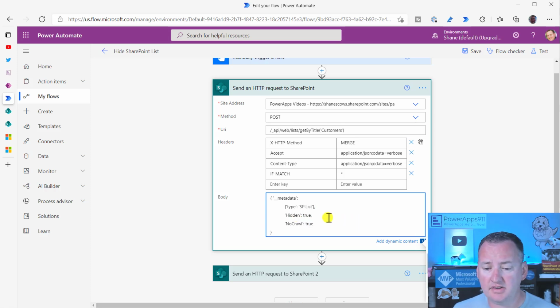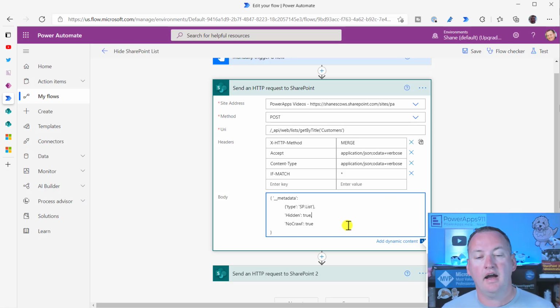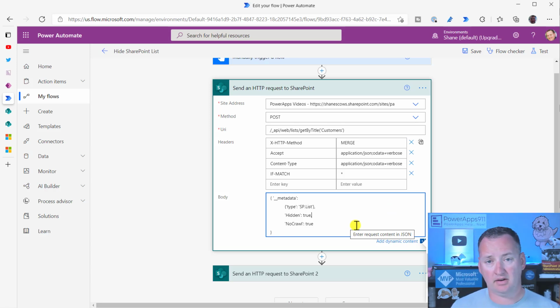So you're going to set hidden to true, and you're going to set no crawl to true. Hidden to true is going to remove it from all of the web places, right? So it's going to remove it from the navigation. It's going to remove it from all site contents. And then no crawl is going to remove it from the search index. So that way people can't go searching your SharePoint site to try and find where you hid this list either.